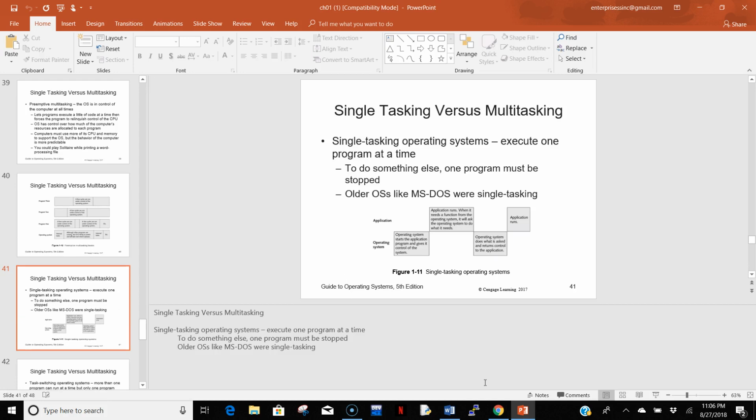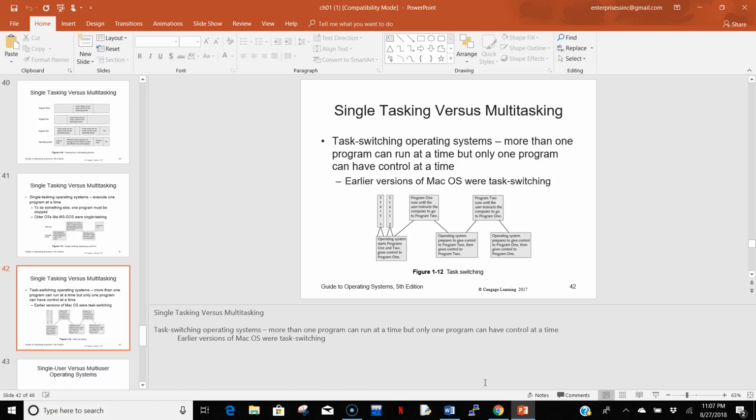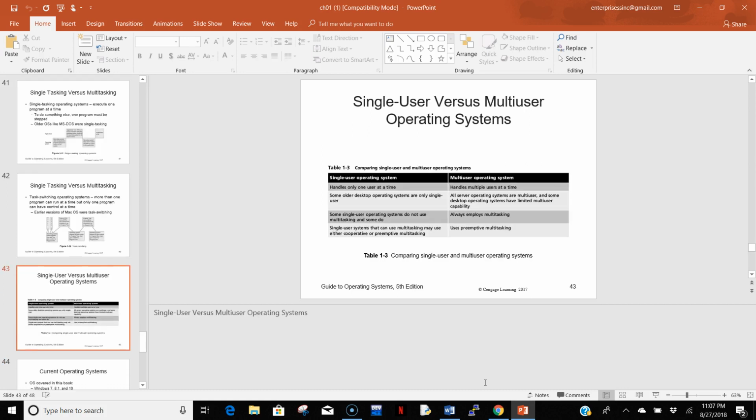Single tasking operating systems execute one program at a time, and to do something else, that program needs to be stopped. For example, MS-DOS was single tasking. Task switching operating systems are used when more than one program needs to be run at a time, but only one program can have control at a time. The earlier versions of the Macintosh operating system were task switching.